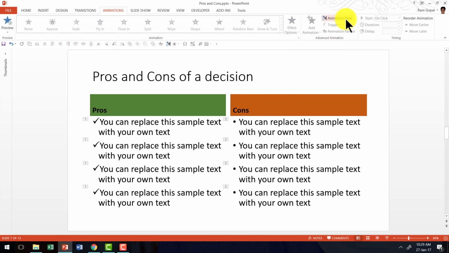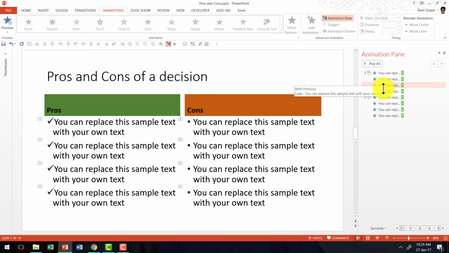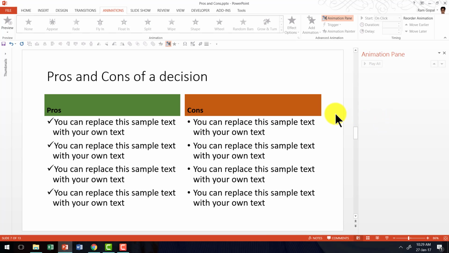And I'm going to go to animation pane, and you can see that the various animations are shown here. I'm going to remove all this animation, and I'm going to introduce a different type of animation so it is much easier for you to control each of the points as you present.